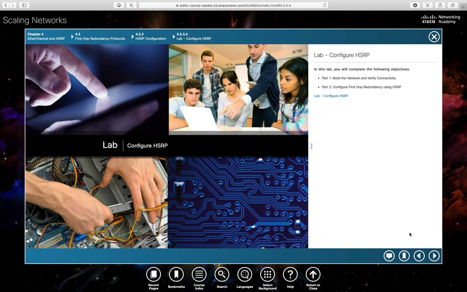4.3.3.4 is a lab on configuring HSRP. I'm not really sure whether we're going to do this or not, but if we do it, it will be done on the NetLab.